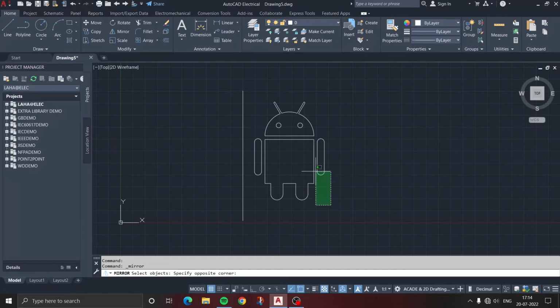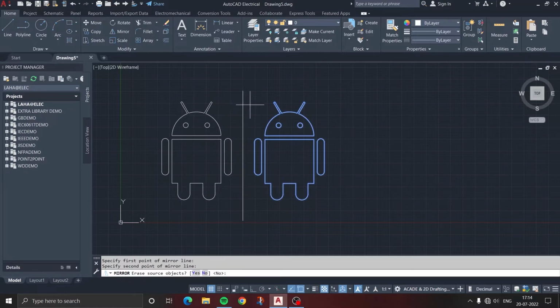So first you have to select this object to make its mirror image, then press enter. You have to choose the reference line, then it will be created. So you can see a mirror image has been created.